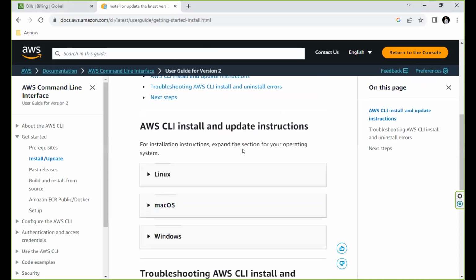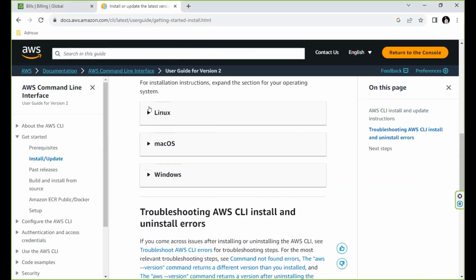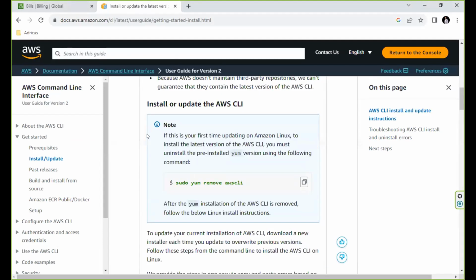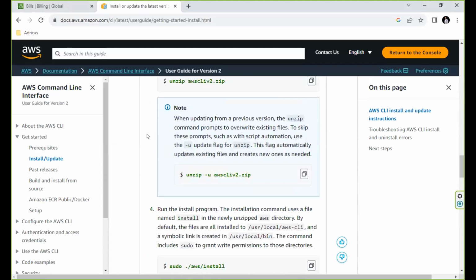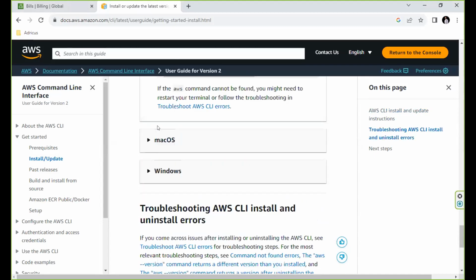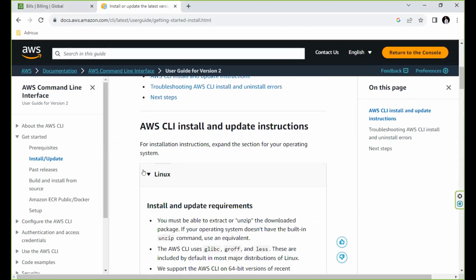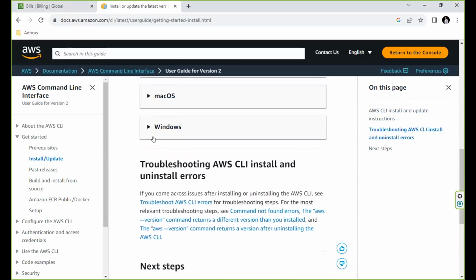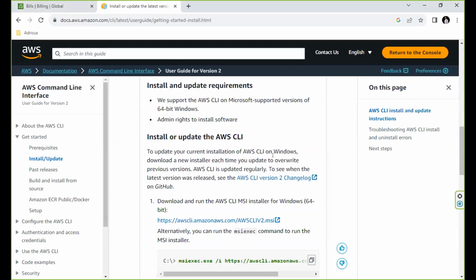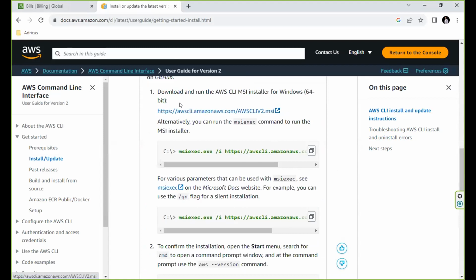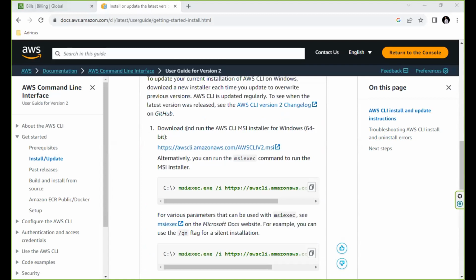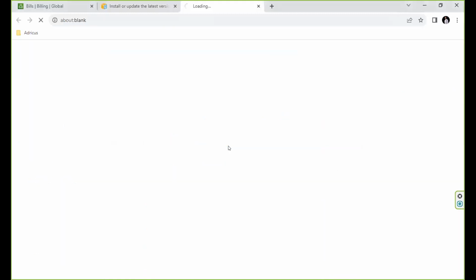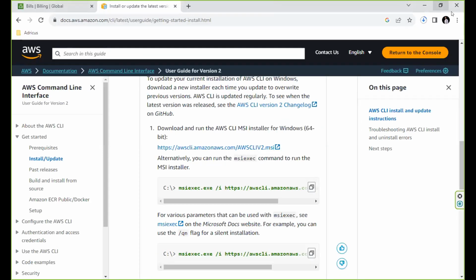So I want to download. You scroll down to the AWS CLI install and update instructions. Either your PC is running on Linux, or Windows, or Mac OS. Please click accordingly. Mine is running on Windows, so I'll drop down Windows. Look at the link here. It says download and run the AWS CLI installer. So I'll click on this link, and the download has started automatically.